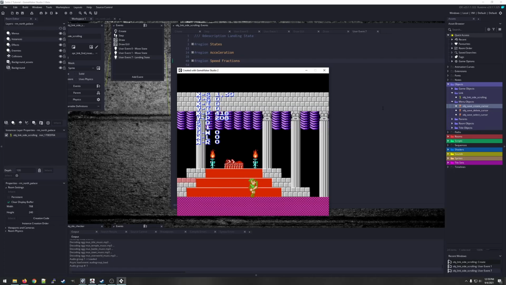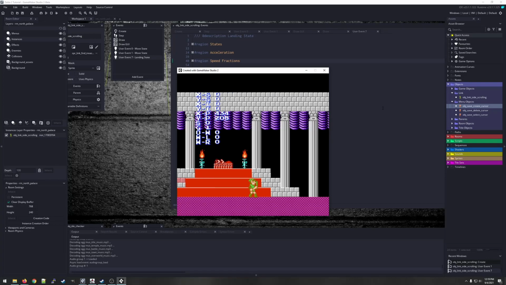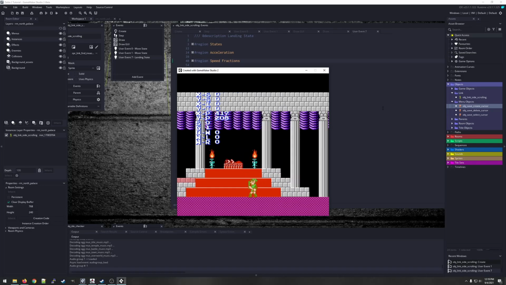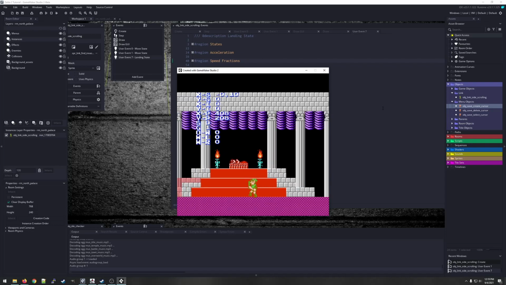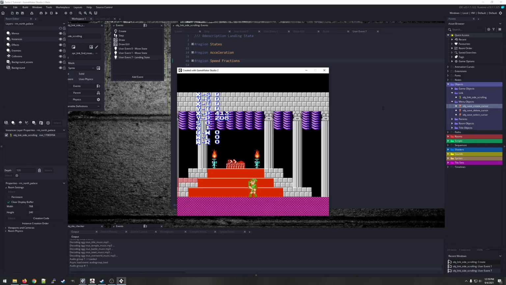All right, Link is there. And we can jump now. And see, he even does a little landing. He does that for a couple seconds. Then he gets back up as he gets towards the end, because he's not in the duck state until he completely stops. But he's in there for a couple of frames. Isn't that really nice? That was easy.